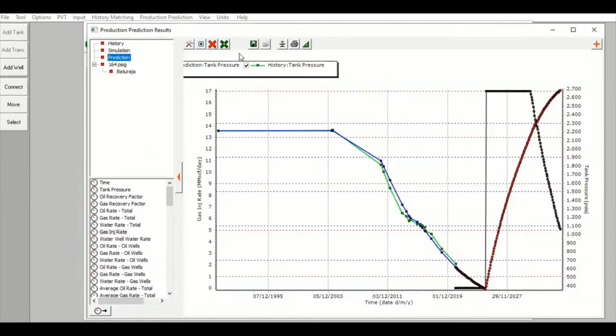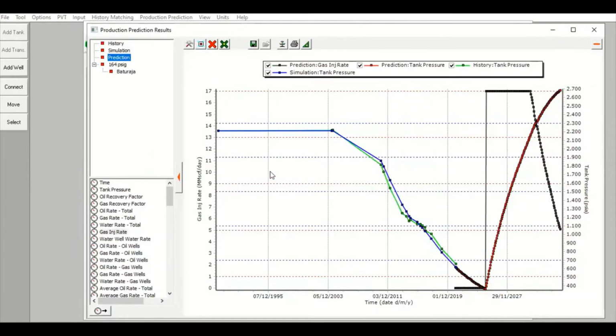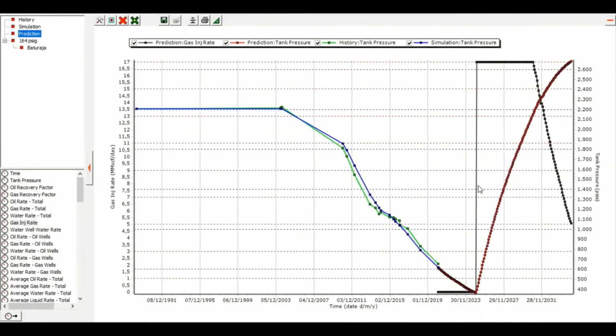So we plot. Okay, so this is the result from the gas reservoir. The blue line is the simulation tank pressure, and the green line is actually the history tank pressure. Again, they are matched. And this is the prediction tank pressure. The tank pressure continues to decline. Okay. And this is the gas injection rate, the black color.